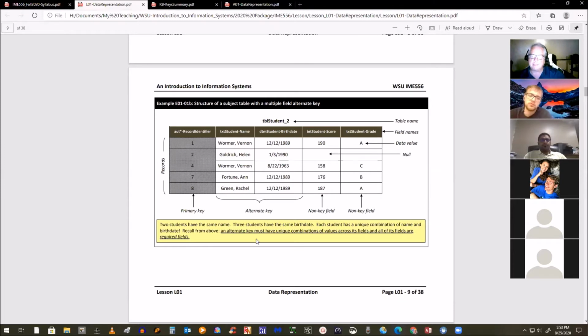We know the name's not enough, but I'll bet if I put the birth date and the name and use those together, I would rarely have people that had the same name and the same birth date. If I'm thinking about this being for my class, the odds of me having two students with the exact same name and the exact same birthday are so minuscule that it won't happen.